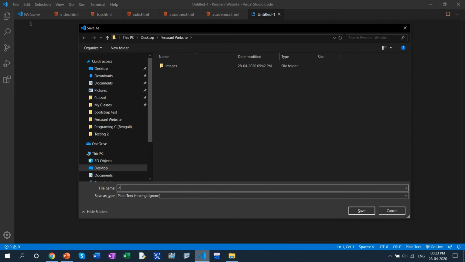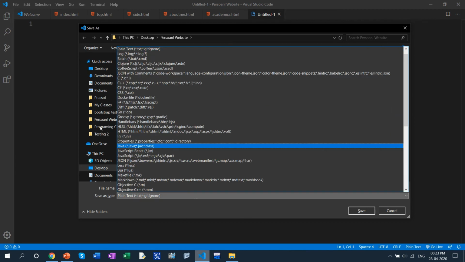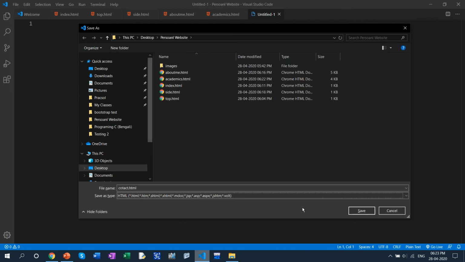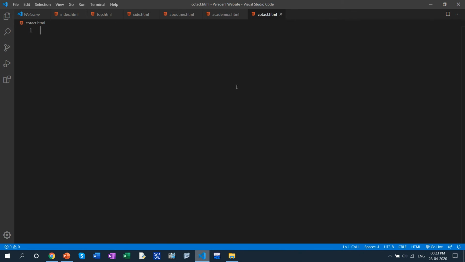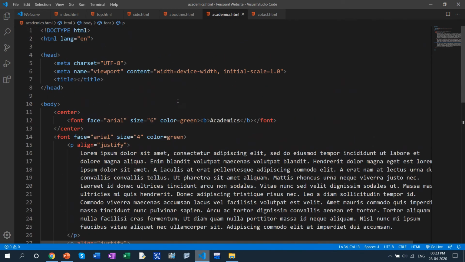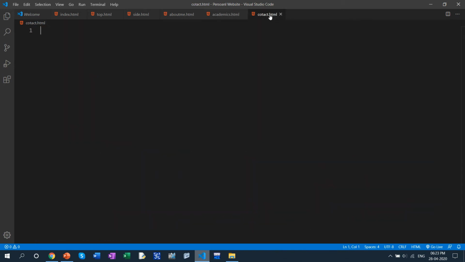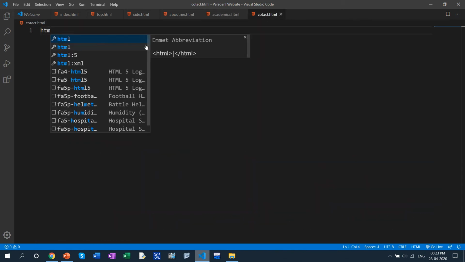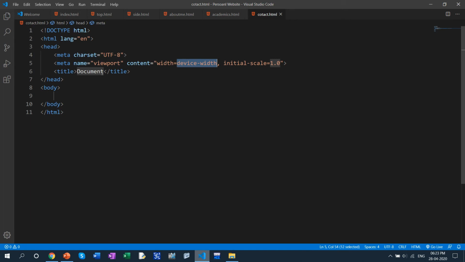Now I name it contact. Tick contact, right? It is an HTML page. Let me save it once again in HTML. Done. The same thing I do, I make one contact page, and first of all, an HTML page. Done. Make the table, the title is blank.